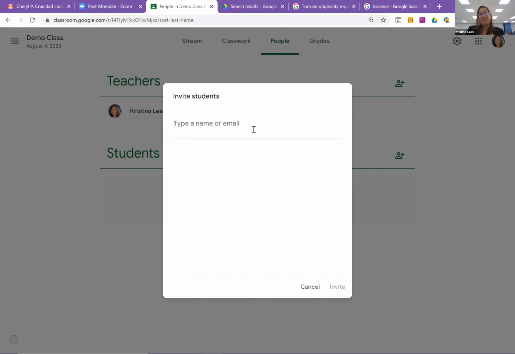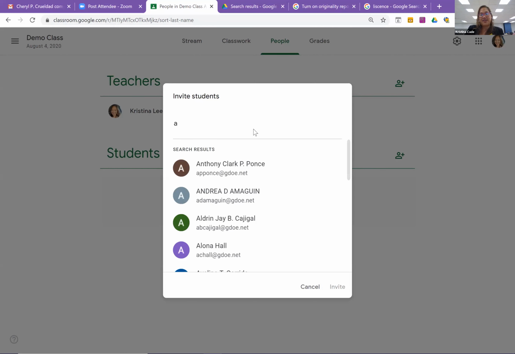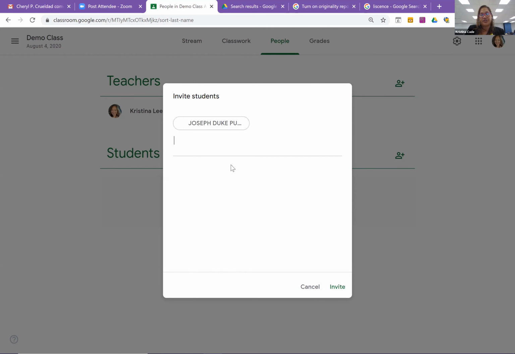Otherwise, if you were going to manually put in the students, you would type in their names. So if you notice, if I just type in A, because it's associated with my email accounts, anything that I have in there already kind of pulls up. These are the frequent people that I email. These happen to be teachers or somebody that works for DOE. For students, if I were to type in students, this is one of my students, theirs would always be students at gdoe.net. Okay, so I'll invite an actual student.